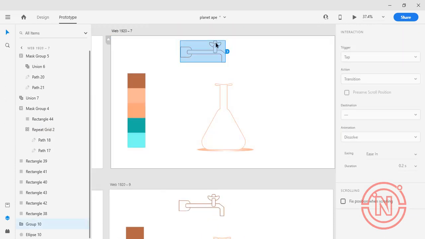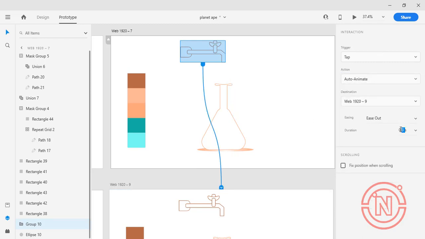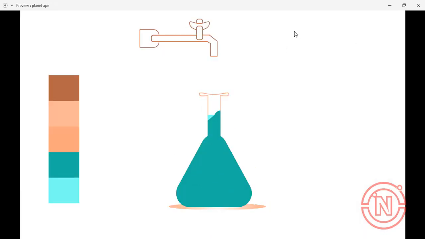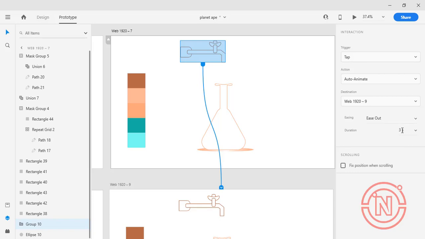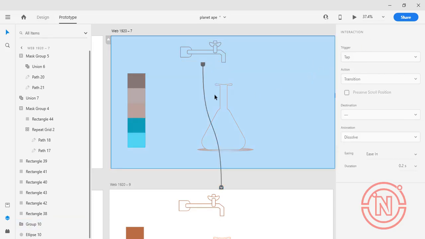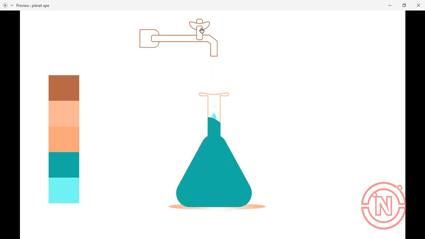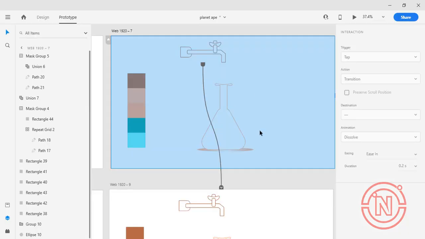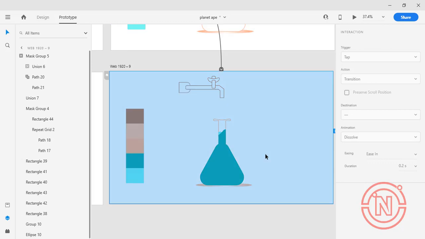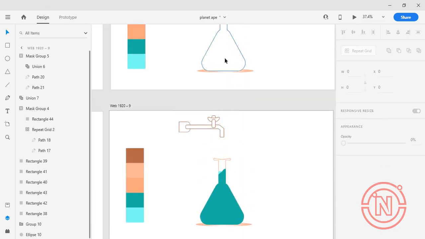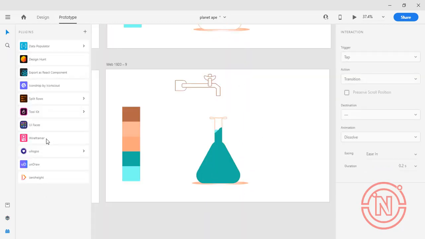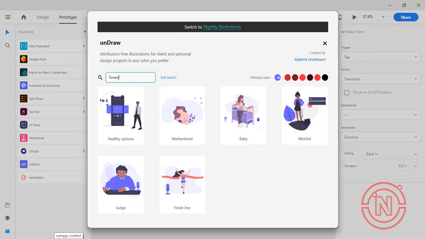Now I'll head to my prototype so that I can click. Whenever we click on that, we auto animate. So whenever I click on the tap, as you can see, it's instant. So what you're supposed to do is give it some seconds. I'll give it some time. As you can see, it's really cool and really simple.